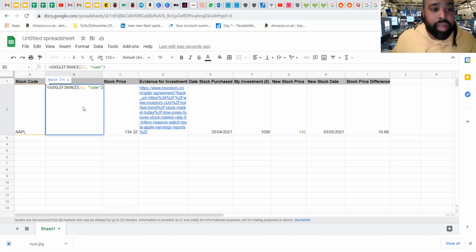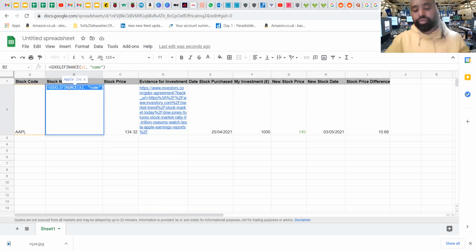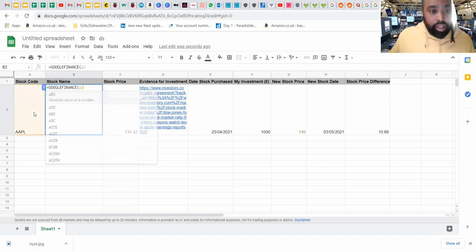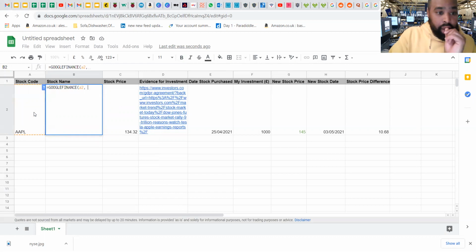Fantastic. Now your stock name. In order to get your stock name, I'm going to do this with you now, you need to press equals, type in Google Finance, and it will come up there, and you can just press enter, and it'll do the code for you. Now we need to choose the stock of the code which we need, which is going to be A2, comma, and then add speech marks, and then we want the name. So close the speech marks there, then press enter. And then you can see it brings us Apple Incorporated.